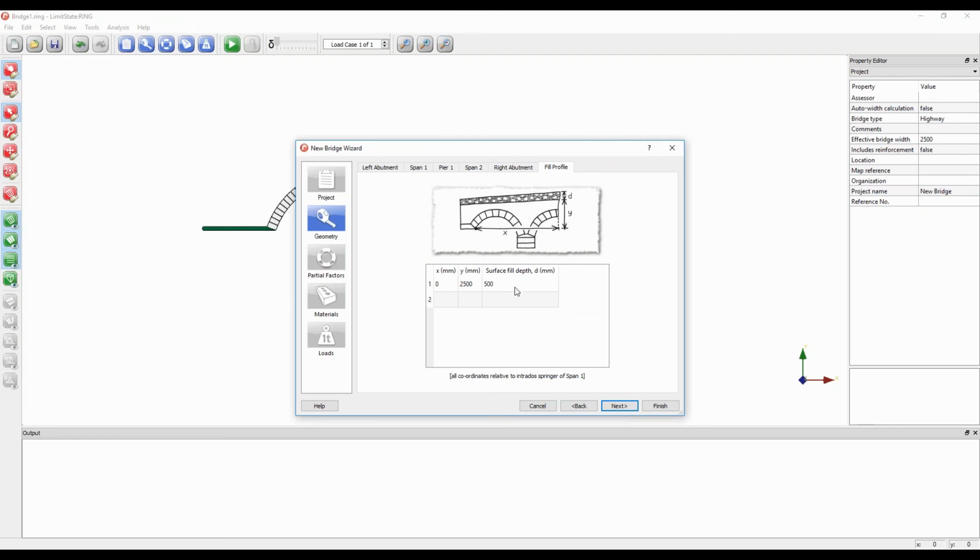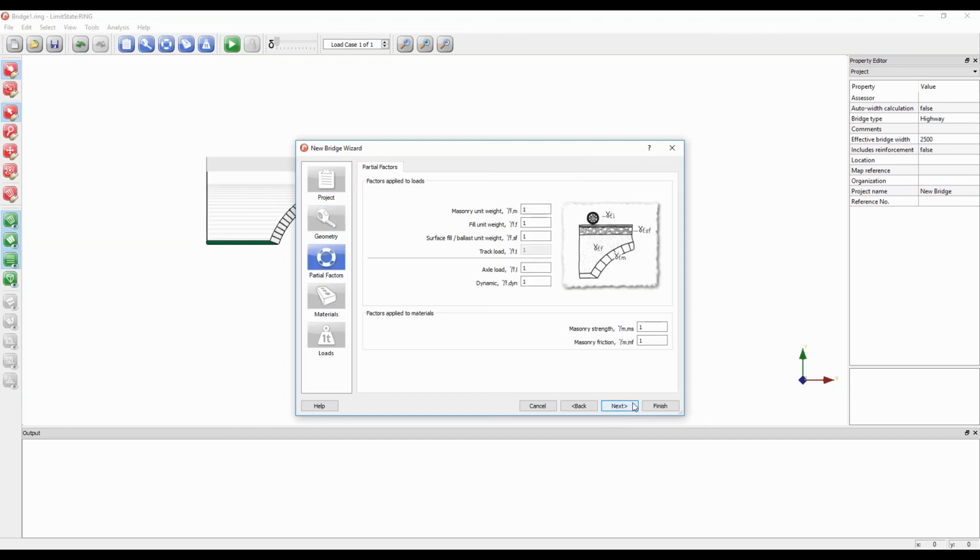We can actually ascribe different properties to surface fill if we want. And here I've got actually 500 millimeters of surface fill as a default. Move on. We can enter partial factors. So if we're doing an assessment to a code of practice, and actually an example that we're going to look at a little bit later, you can enter the details here.